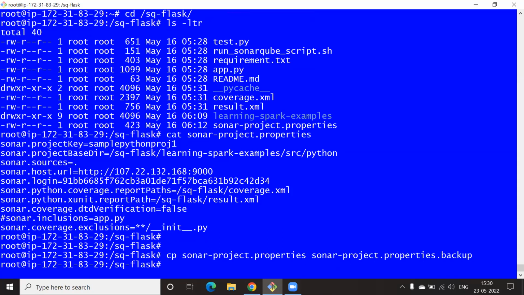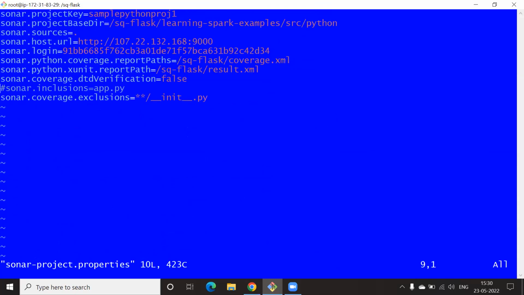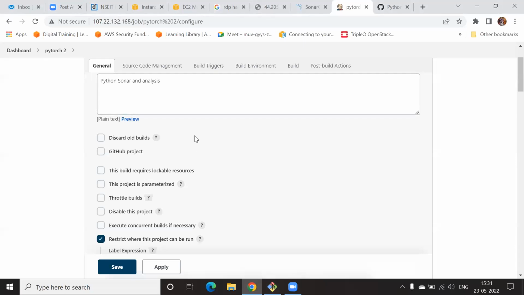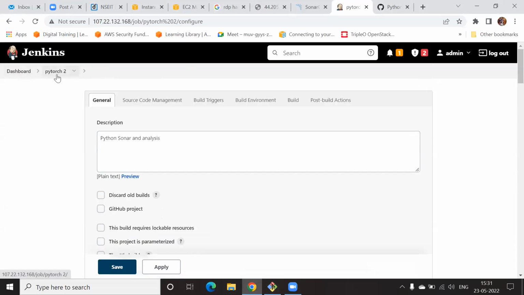Now in this one, vi the sonar-project.properties. We'll change the project key from sample Python proj1 to pytorch2. Sample project key is your project name. PyTorch 2. I think TORCH, right? You haven't given TOUR. Just check in the Jenkins. TORCH.